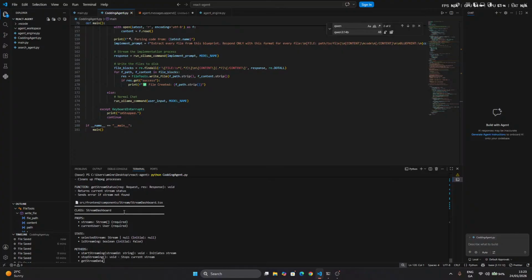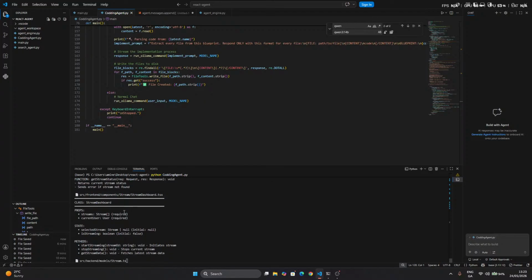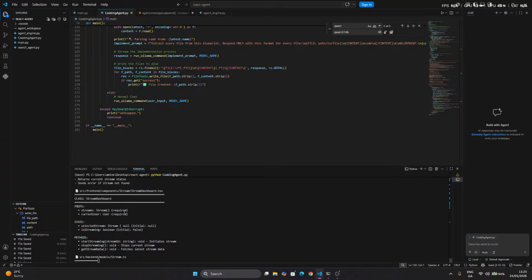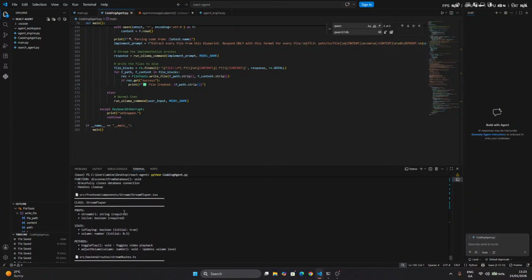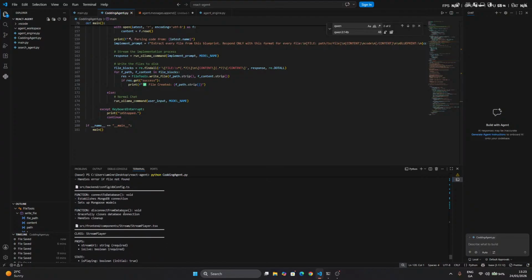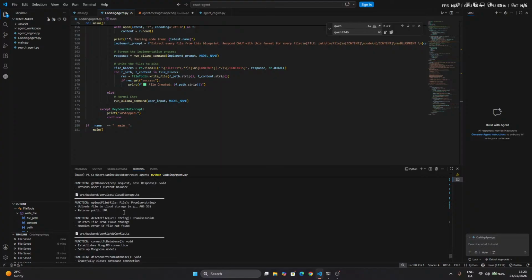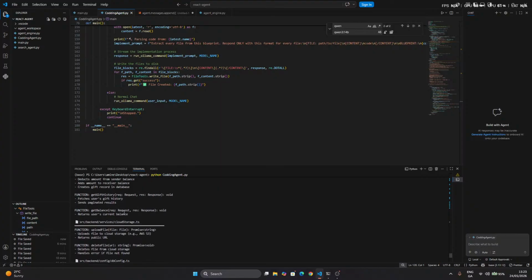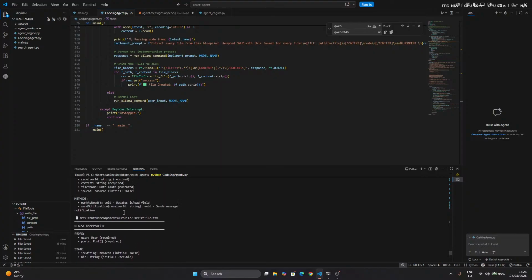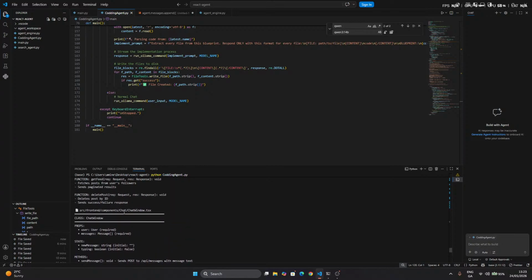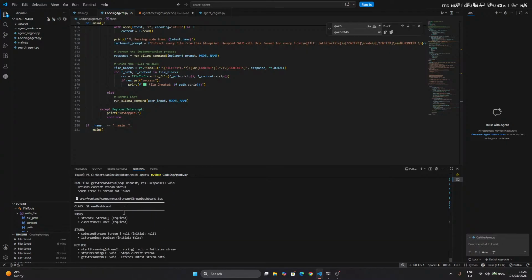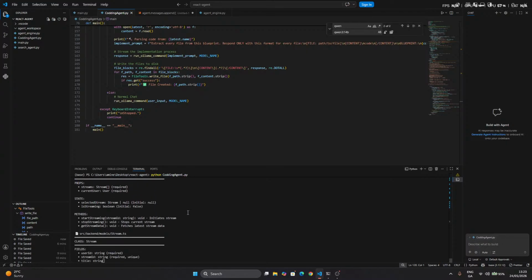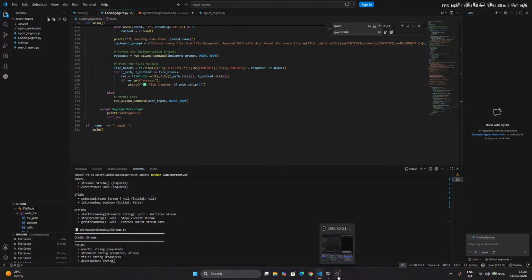Still going. So let me see. It created stream route. It created a stream component, stream player, and cloud storage configuration. It may take a while, guys, so I'll be back in a few seconds.